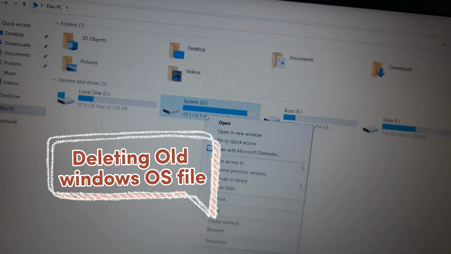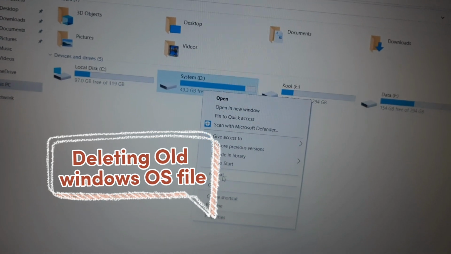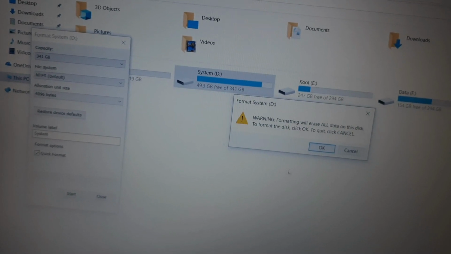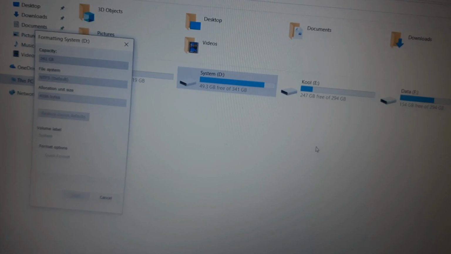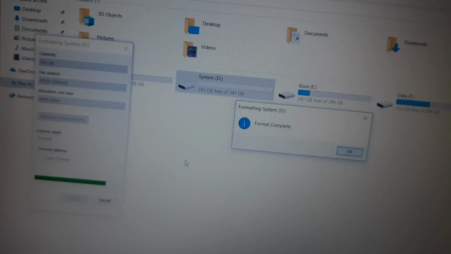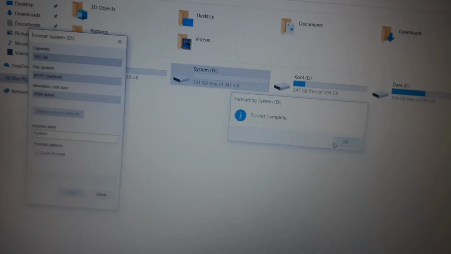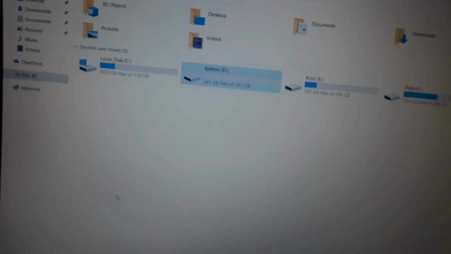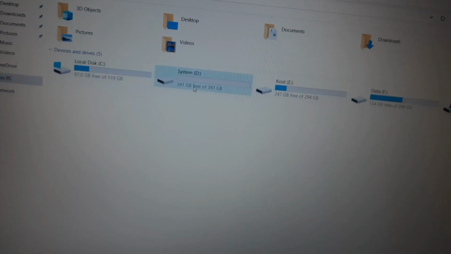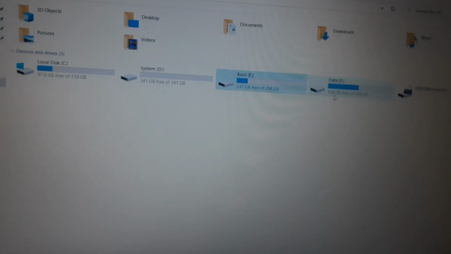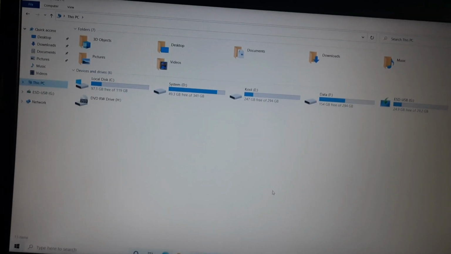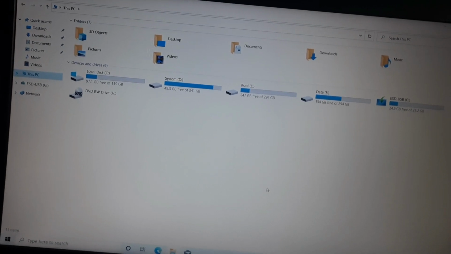I don't need this now, so I can click on the format button and format this drive. I'm just going to delete the Windows 10 files on the HDD. So every time we start the system, it will be loaded directly from the SSD. Okay, this is formatted. And now our fresh system is this SSD with Windows files and this HDD for data backup. So this is the complete process of installing Windows 10 with problem solving also.